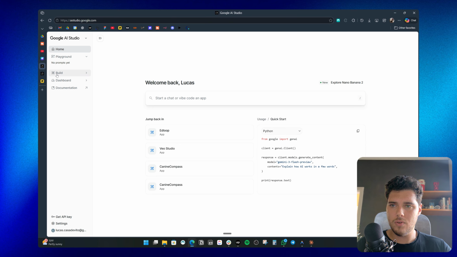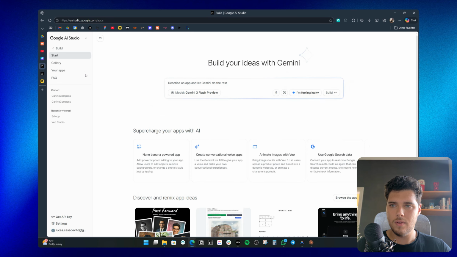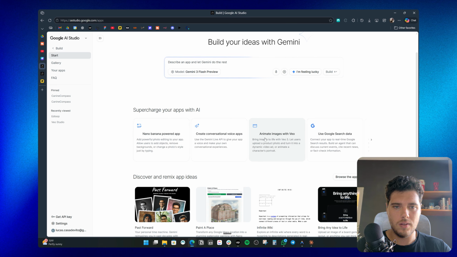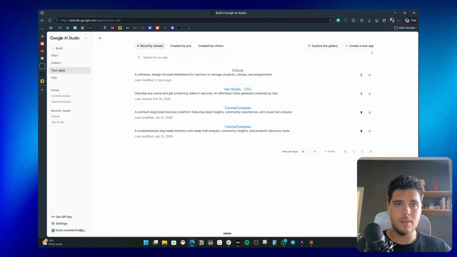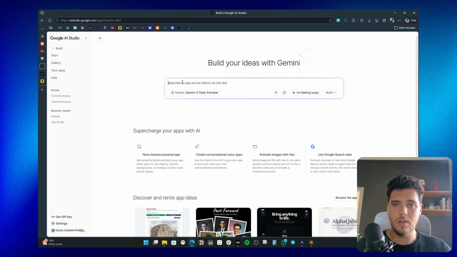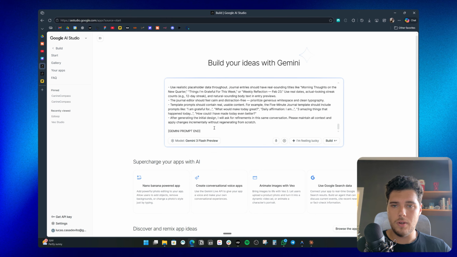Here, what I want to do is to click on build. And this is the general interface that we'll get once we land on aistudio.google.com, right? So I feel like Google has brought a lot of these AI tools together here. So you can generate images, you can generate videos, and so on. You can also generate full stack applications here. So what I want to do here is to go to apps and click on create a new application. And let's paste our prompt here.